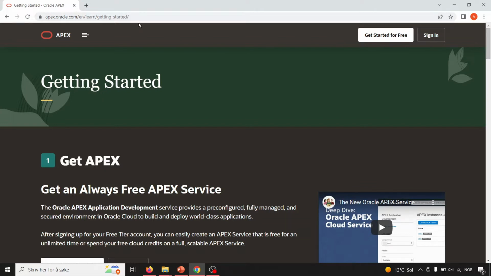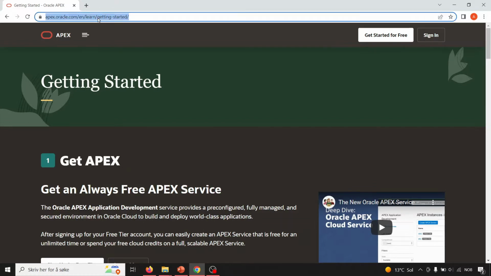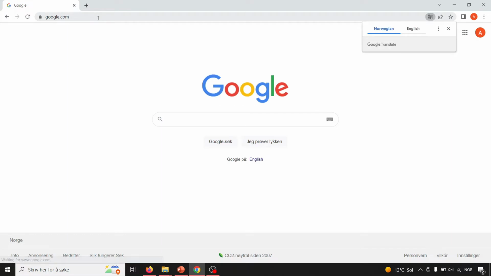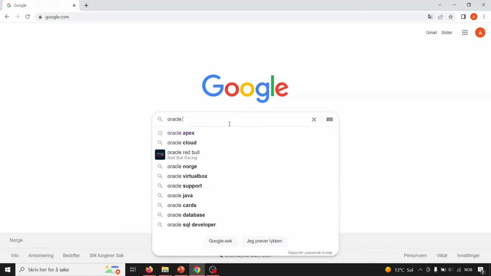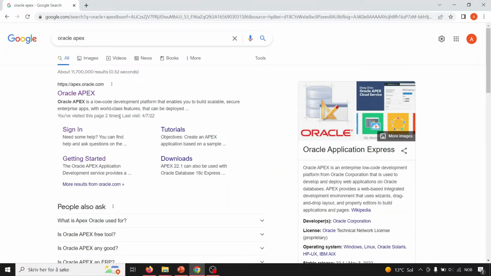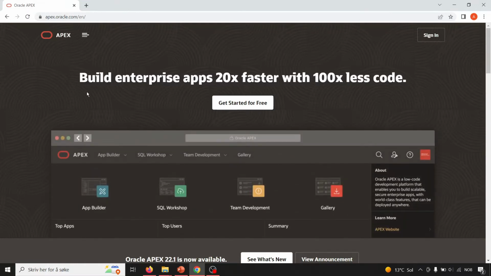So you need to navigate to this website, which is apex.oracle.com/en/learn/getting-started. So let's actually Google this website so we can see where we can go. We can just type in Oracle Apex. The first link right here, click on this, apex.oracle.com. So this is the main page, and you click get started for free.